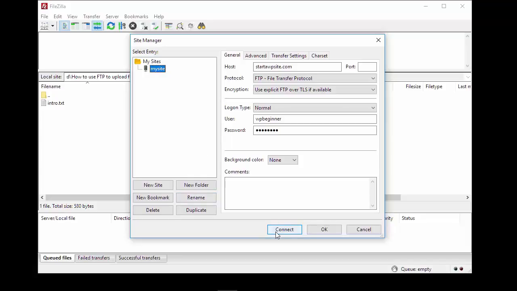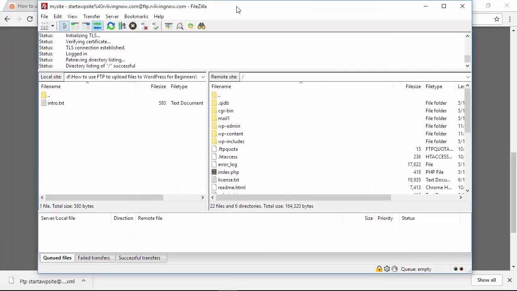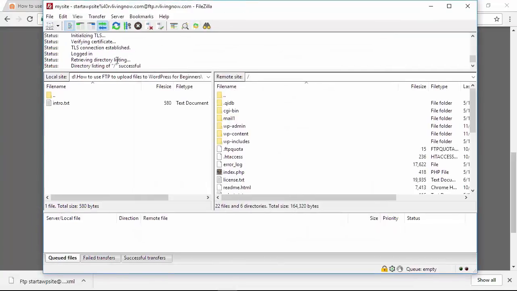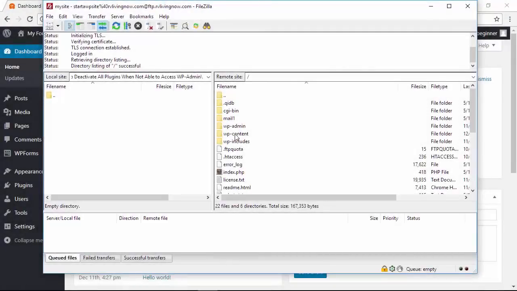Now I'm going to click Connect. Once it connects, you'll see a successful dialog up here. You'll also see all of your folders coming over here. What we need to do now is deactivate all of the plugins from our website so that we can find the one that's causing the issue.